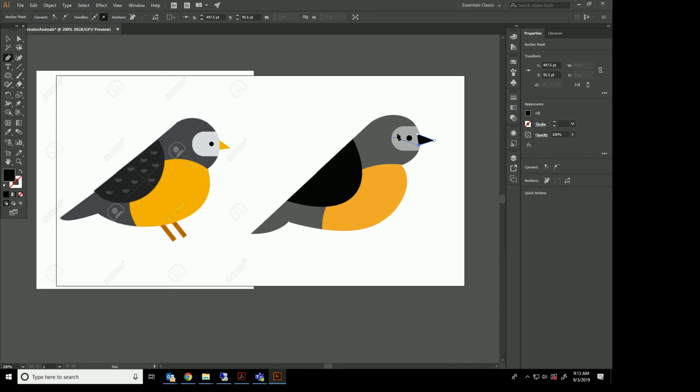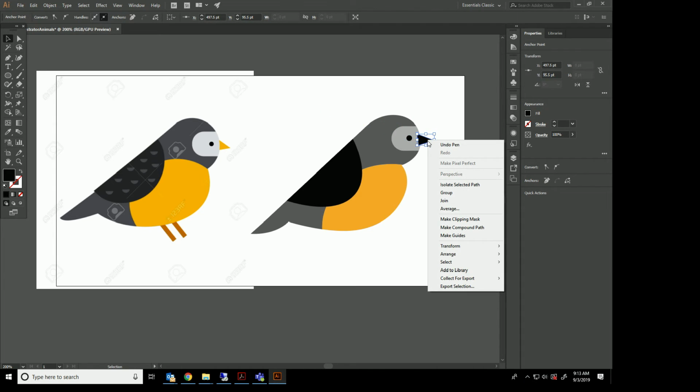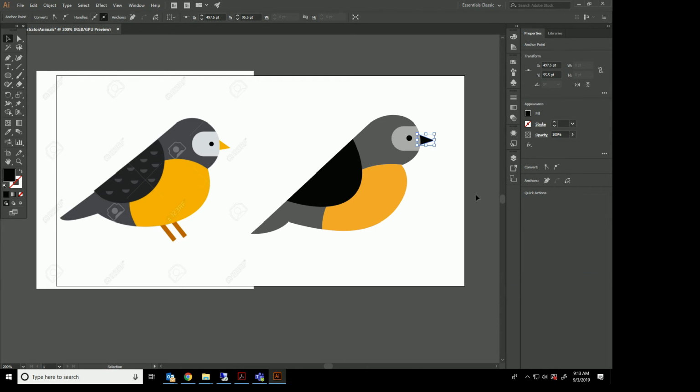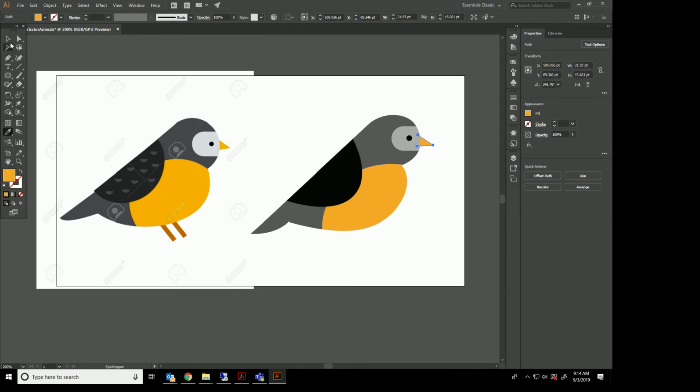Now I can send it to the back. Let me select it by right-clicking and saying Arrange, Send to Back. That'll put it behind there. Let me just rotate a little. A little less. And then I can make that the same color as this. You see, an easy way to do that is just to use this with it selected. The eyedropper will make it the same color.